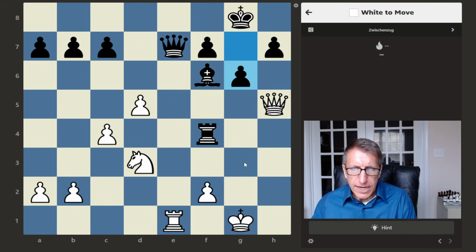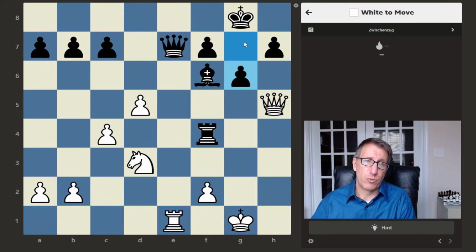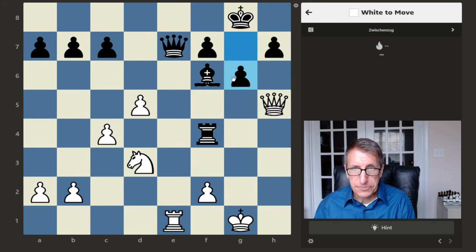So here, what do we have? The first thing you want to do in any position is ask yourself, what is the purpose behind your opponent's move here? If you're looking at a position like this. So what is this doing? Well, it's attacking our queen. So the opponent would think that, oh, your queen's under attack. You probably want to do something about that.